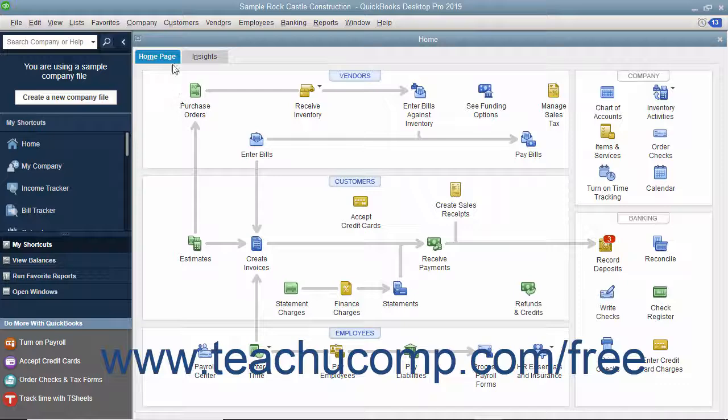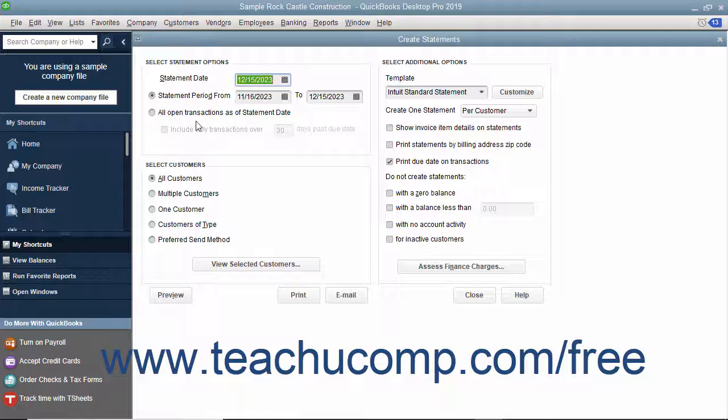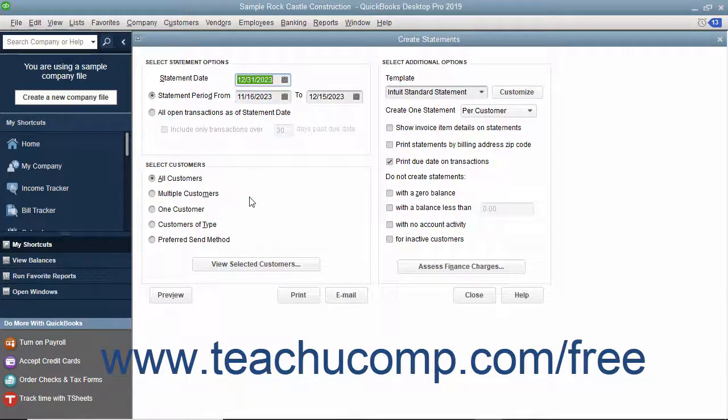To create statements, select Customers, Create Statements from the menu bar to view the Create Statements window. In the Create Statements window, you can decide what type of statement you will be creating by setting the desired parameters. First, enter the statement date by using the Statement Date Calendar Date selector. This date will appear at the top of each statement and also appear as the billed date for billing statements.